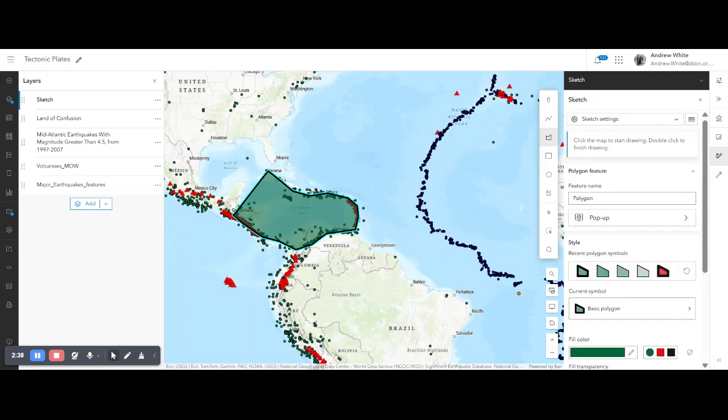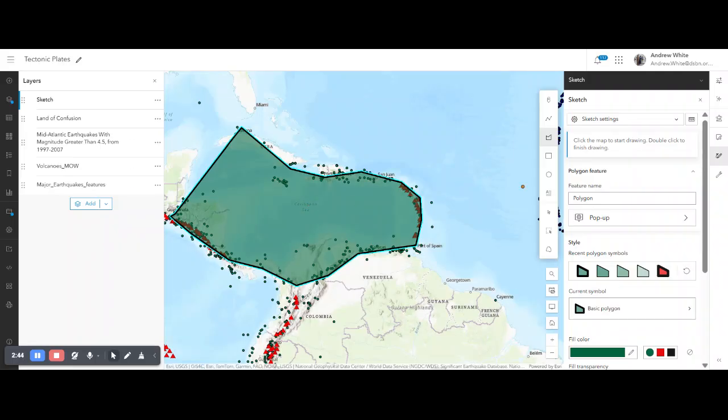All right, so now we need to give the polygon a name, so it's covering the Caribbean Sea here. You can see Caribbean Sea, so I'm going to rename it Caribbean Sea.